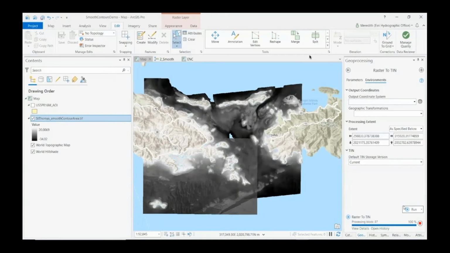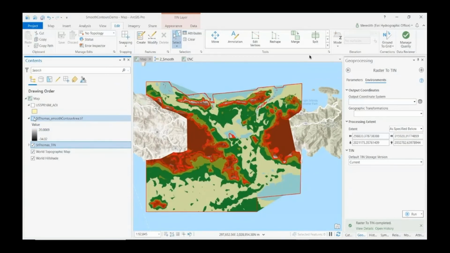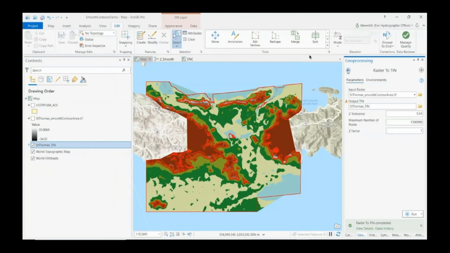And now, in a few seconds, we will have a TIN. Here it is. So we have our TIN created, and what we are going to do now is to smooth this TIN.